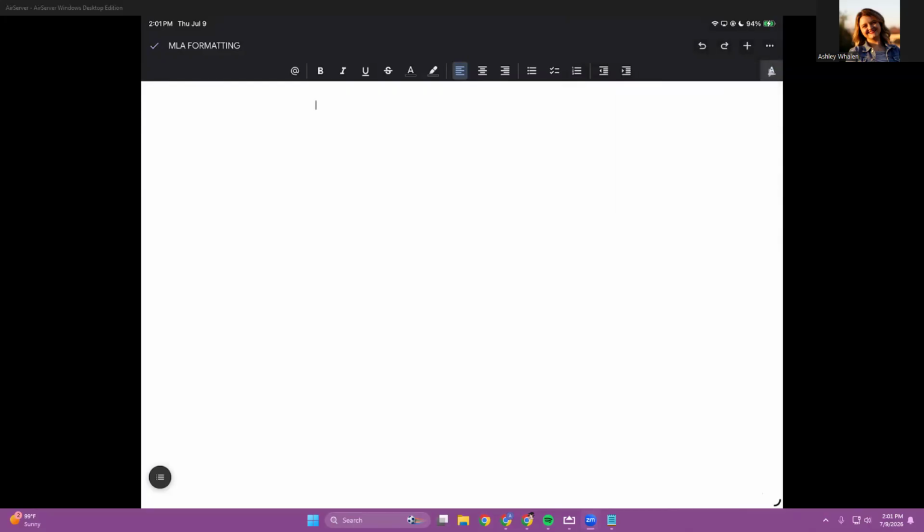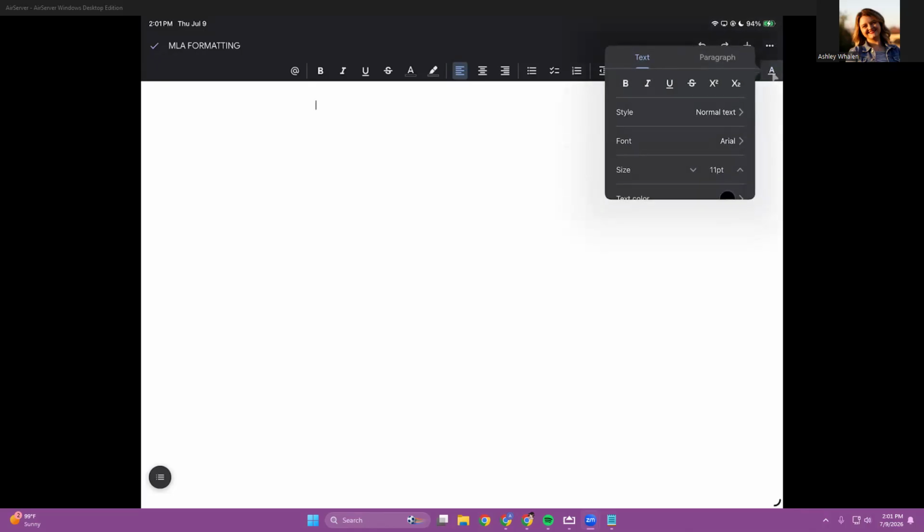It could be here or up on this bar, but traditionally and typically as of 2026, it should be somewhere in this top right-hand side. So you're going to look for the little A with the underline, and you're going to click on that. Then a box will pop up with two different main categories, text and paragraph. We will be using both, but for now, we're just going to focus on the text side.